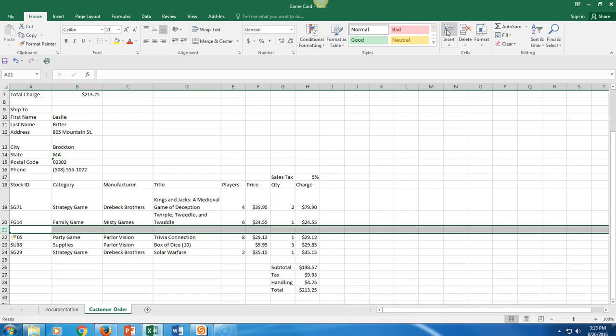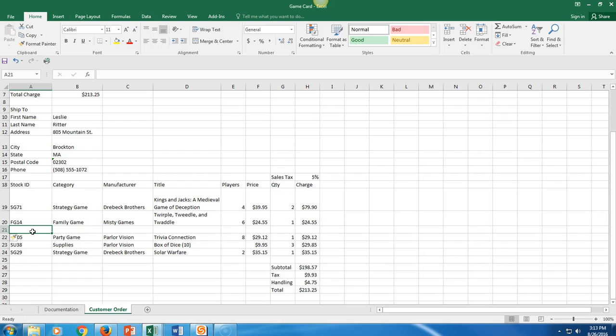All right, in cell A21, the one we just created that whole row for, enter SU25, and press your tab key, and then it's supplies, and then it's the Trebek Brothers. Do you see how it came up when I typed it? When it does that, if it's correct, just go ahead and hit your tab key.